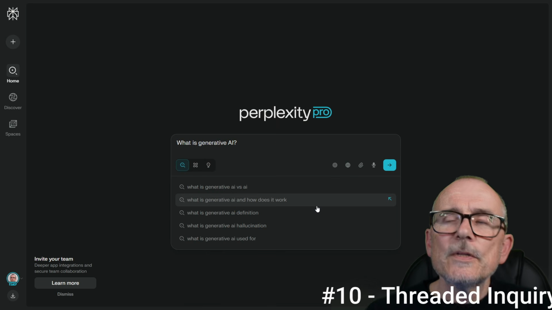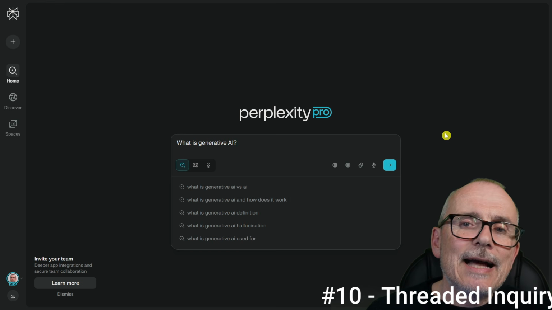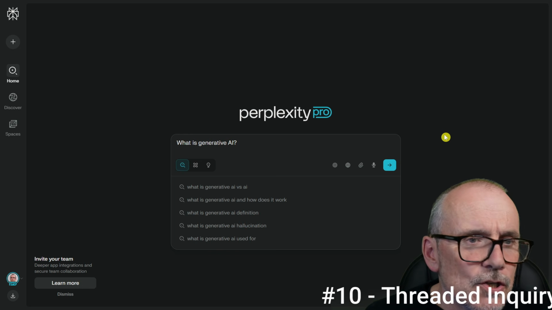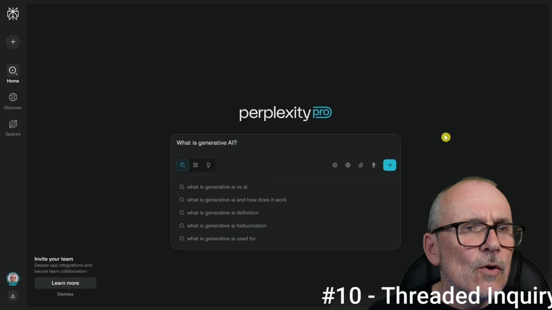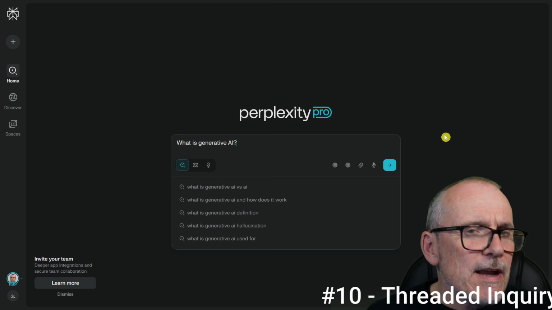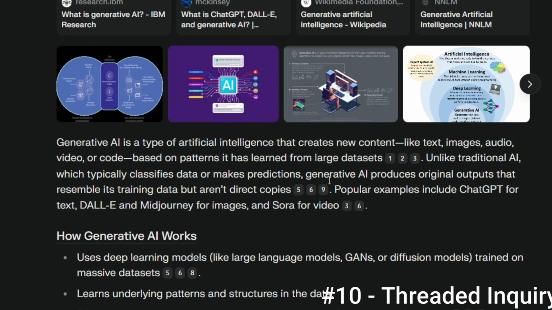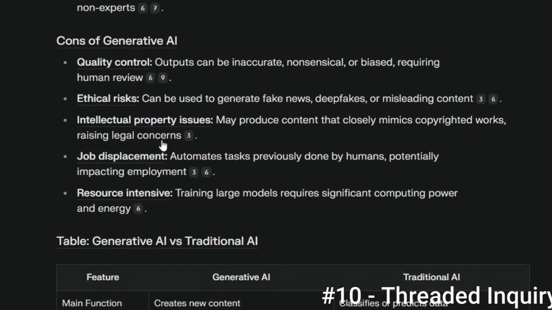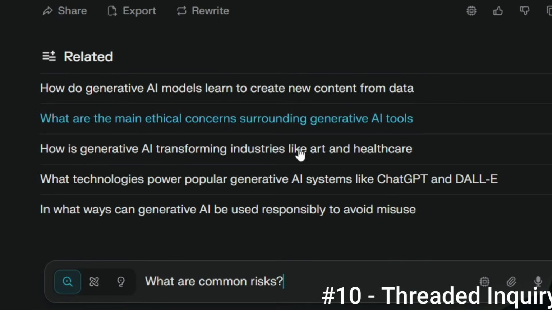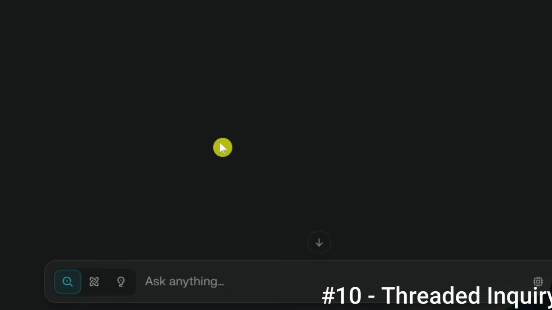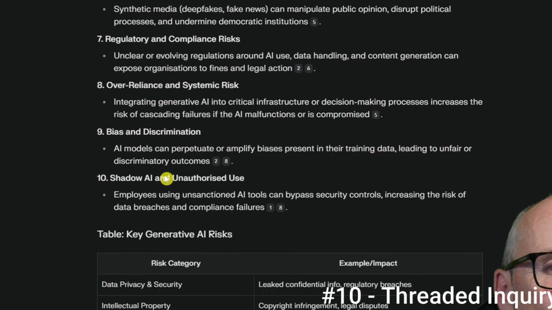Let's move on. So say you're doing some research into a specific area, and what you want to do is build up a story about that research. So effectively create a threaded research. So here we go. What is generative AI? Get the answer. Loads of answers, main functions. Then you go, what are the common risks? Data privacy, intellectual property, data poisoning, model manipulation.